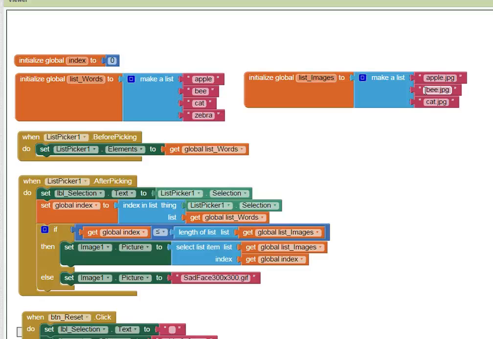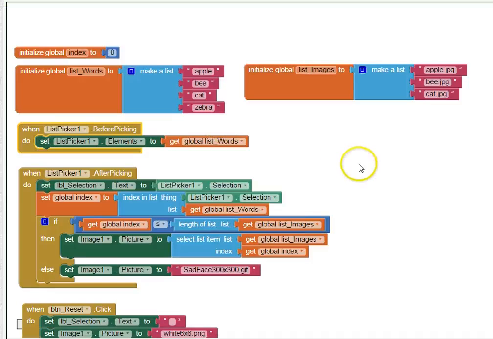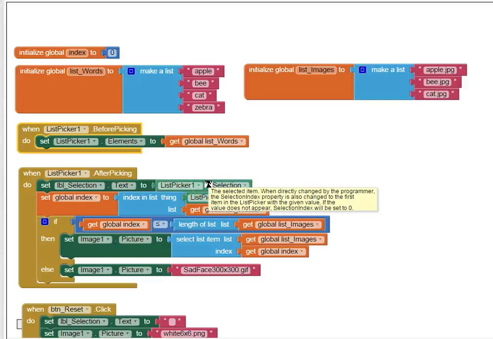So, how do you create a list picker? Well, you say to the list picker, hi, the elements that you're going to use will come out of a certain list. That's what this does. Before the list picker is used, the elements in the list picker are set to this list. After you make your choice, after you pick something, I can take the selection, that's where the value is stored, the value of what's been selected, and I can put that onto the screen as the text as part of the label.